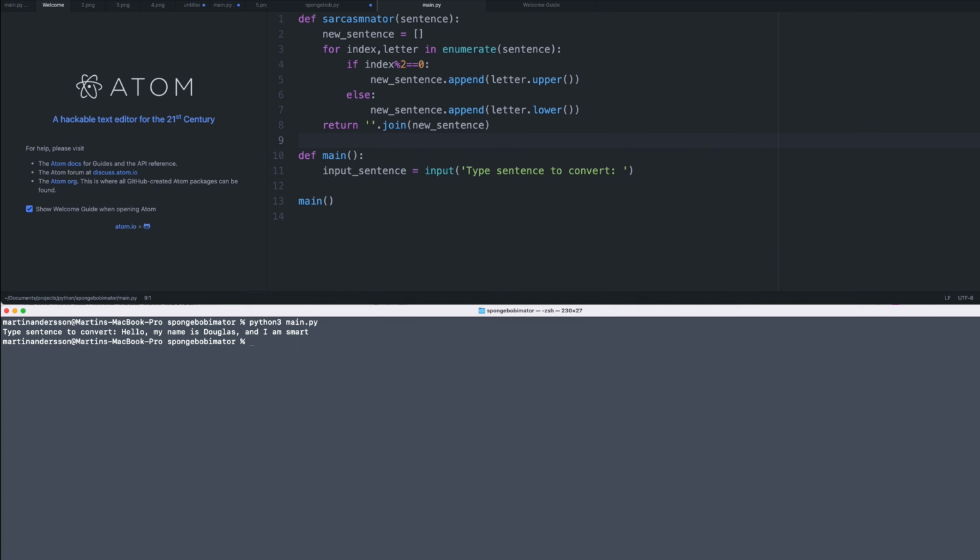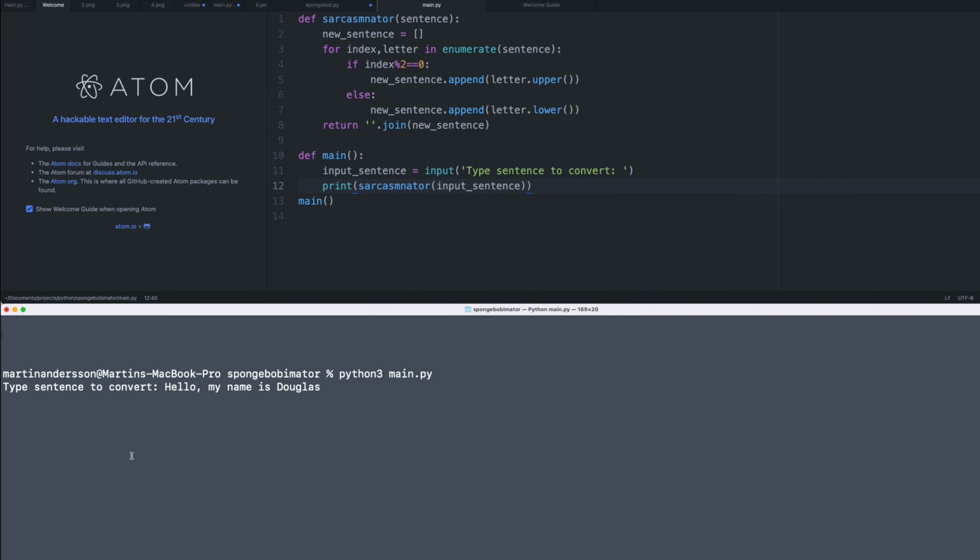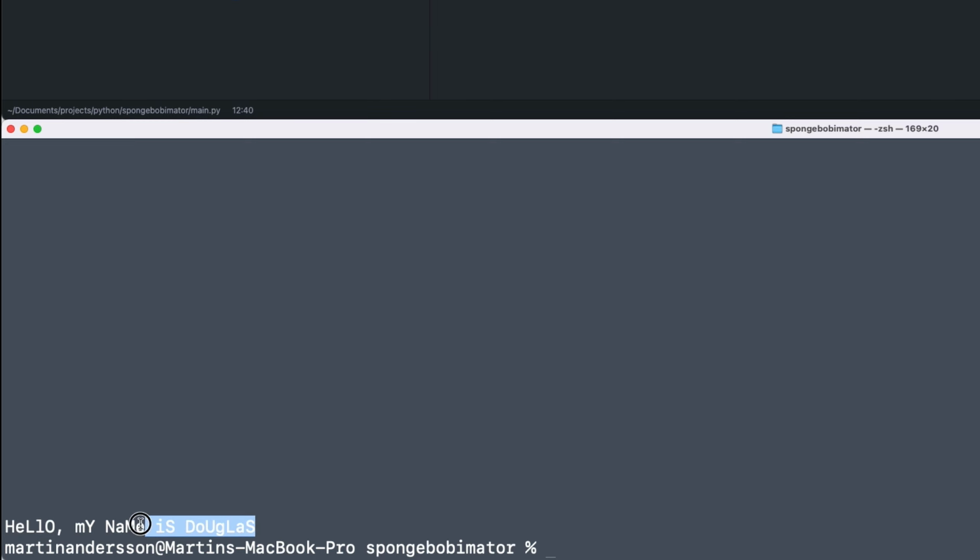Now, we really don't know if it worked or not because we're not running the sarcasmator. So let's do that with the input sentence. But it's still going to return, so we might want to actually just throw the print in there right away, so we actually get the sentence out. Let's try this again. Type sentence, okay. Hello, my name is... I don't know if you can see this. Let's see, where are you? There we go. Hello, my name is Douglas. And you can see it got SpongeBob-ified.